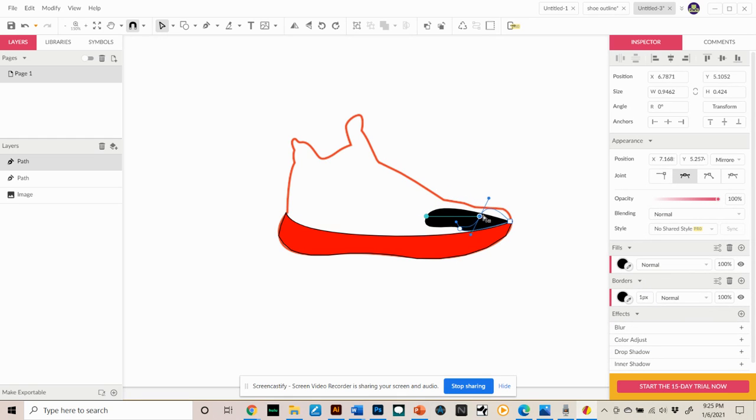Then I'm going to bring this up in here. Then I'm just going to turn this, start to move this where it fits in. Then I'm going to take that point, move this to here, and then just grab this point again.